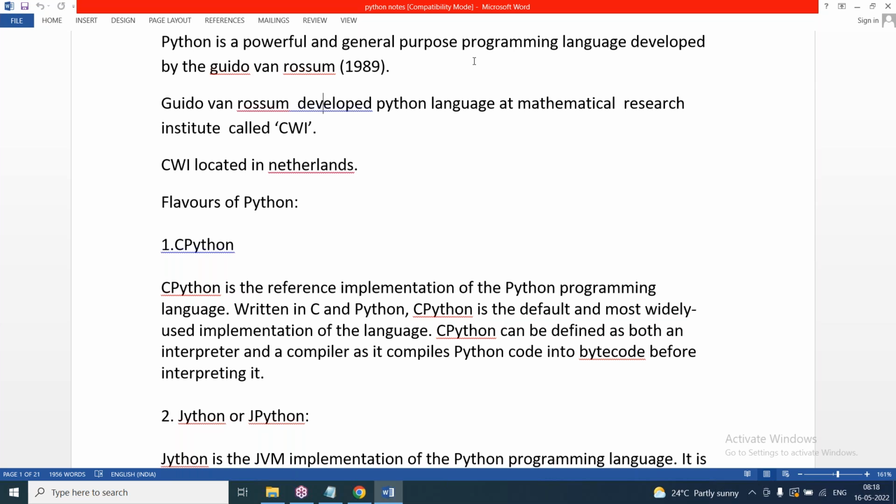Okay, and this Python was developed by Guido van Rossum in the year 1989. Initially it was introduced as an internal project for a Mathematical Research Institute called CWI, located in Netherlands. Within 2 years it was released for the public. In 1991, Python was released for the public, so that IT companies or other companies can use Python and develop software. So Python was introduced in 1989, more than 30 years back.